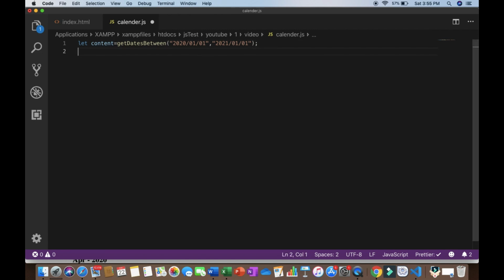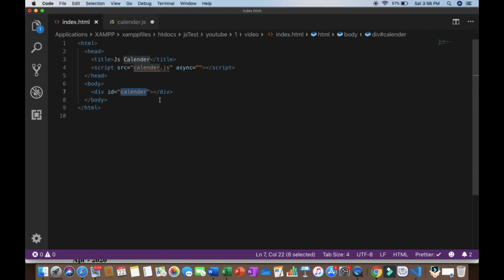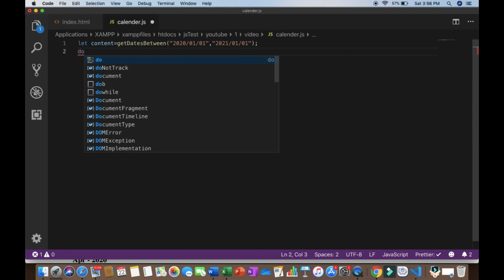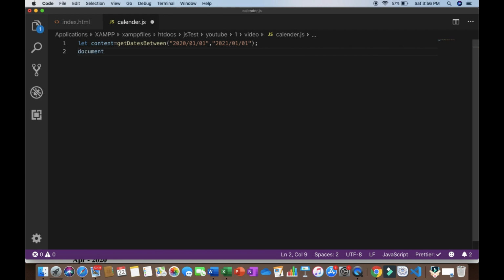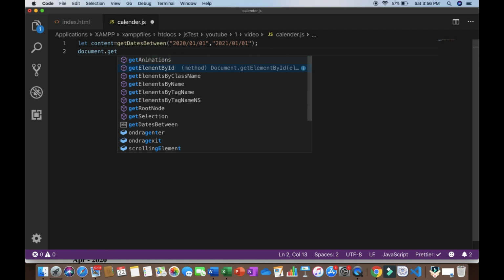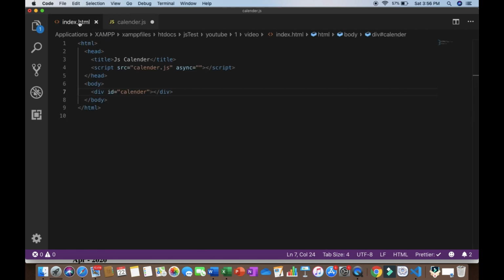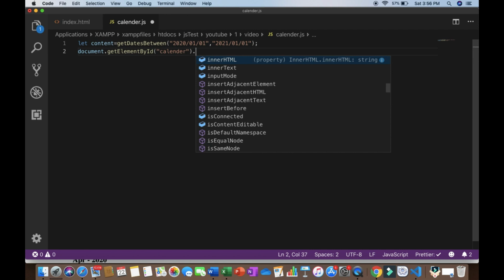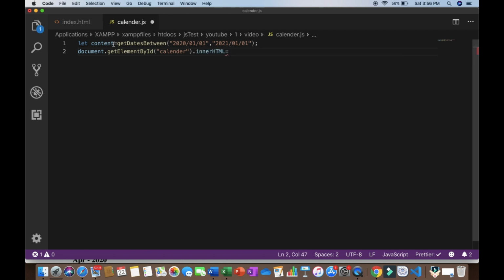The response that we get, we'll store it in content, and this will go inside our div element with id calendar, right here. The response would go inside this element. So what we need to do is document.getElementById. The id of this element is calendar. I'll quickly copy it, and then innerHTML equals the response that we get by calling the function getDatesBetween.